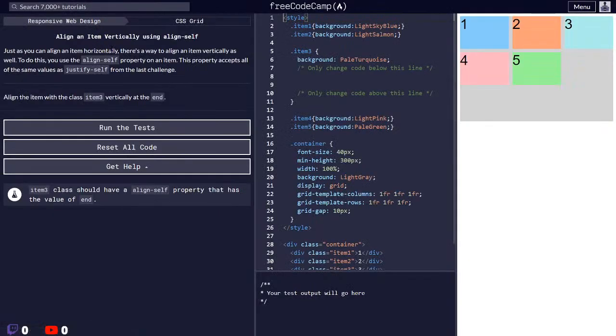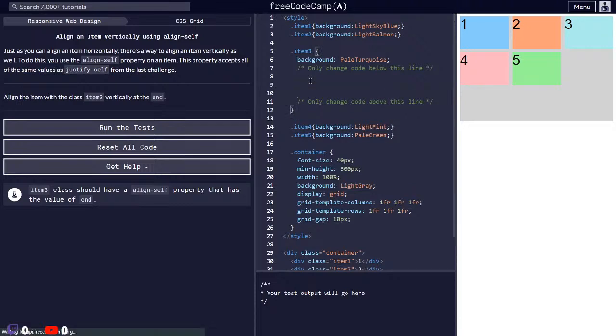Align an item vertically using align self. Just as you align an item horizontally, there is a way to align an item vertically as well. To do this, you use the align self property on an item. This property has all the same values as justify self from the last challenge. So align self center. So this is vertically aligned.